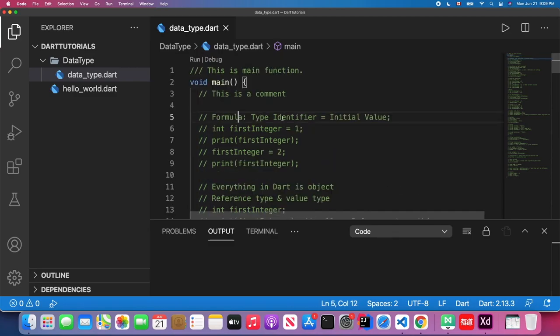So how to declare a variable? You can see there is a formula. You can declare a variable in Dart. First you need to give a type, then you need to give an identifier, and then you need to give the initial value. Before I run this code, I will first give you a brief introduction about what a variable is. A variable is just used for storing information, which can be used later by your program.